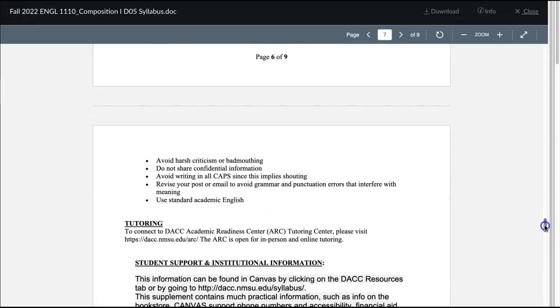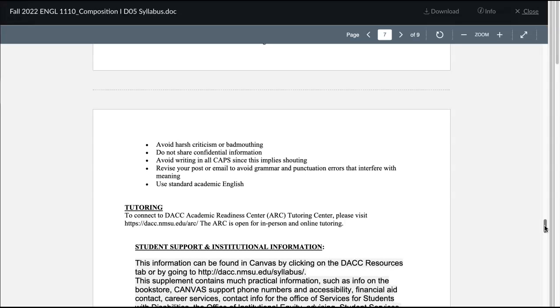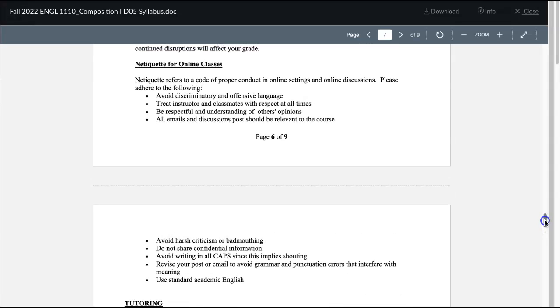Here we have netiquette for online classes, which of course is important in terms of communication. This is not an argumentative class, but we do discuss rhetoric and we do have an argumentative essay. So we are going to be discussing topics that are controversial, and by controversial I mean that they are open to debate. So you want to make sure that you're respectful of people's opinions, and that you are not rude, or you do not use any language that is hateful or discriminatory or anything like that. It's okay to disagree, but it's important that we disagree in a respectful manner.